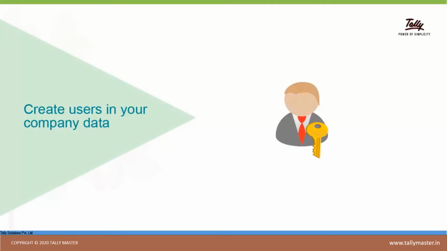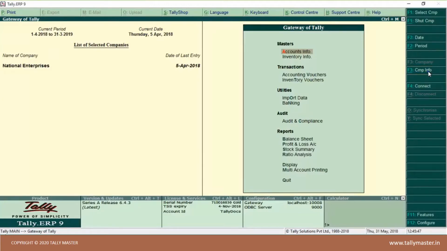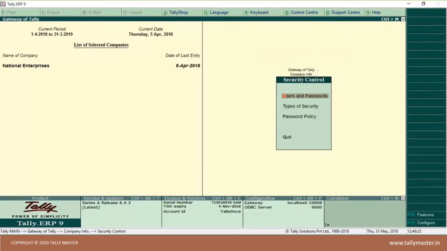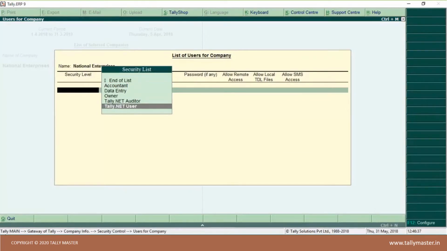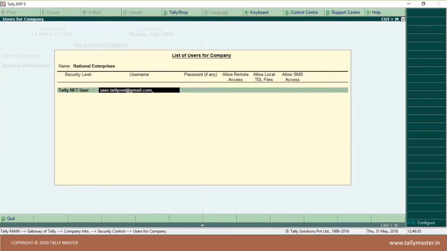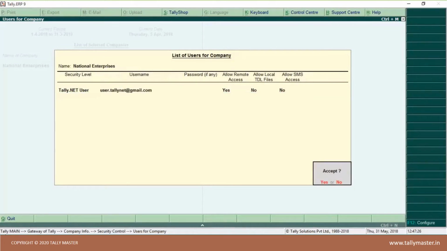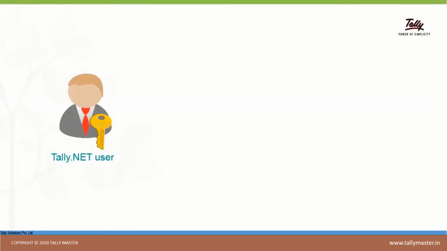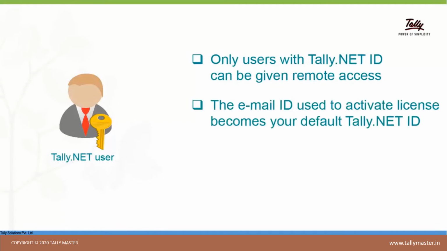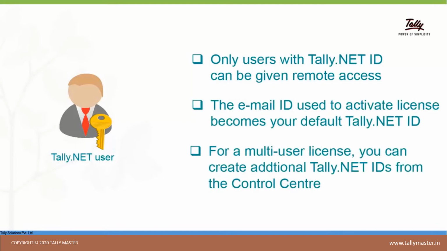While creating user login, you can authorize a user to access company data remotely. As shown here, you have to select the security type as TallyNet user, enter valid TallyNet ID as username, and set the option Allow Remote Access to Yes. Your TallyNet password can be used for remote access also. Please note that only users with a valid TallyNet ID can be given remote access to company data.